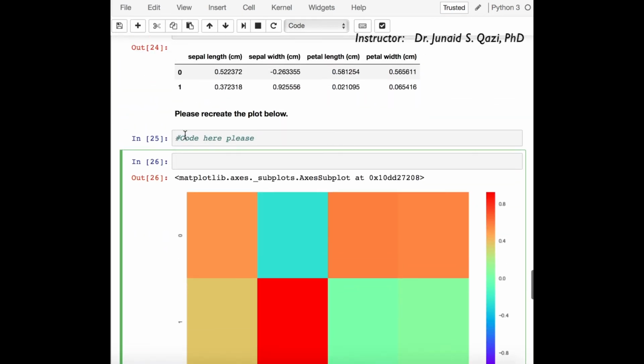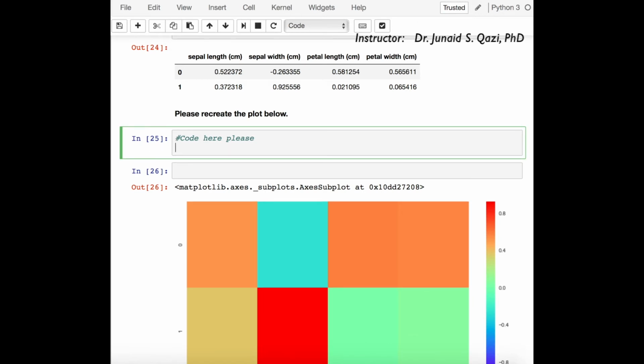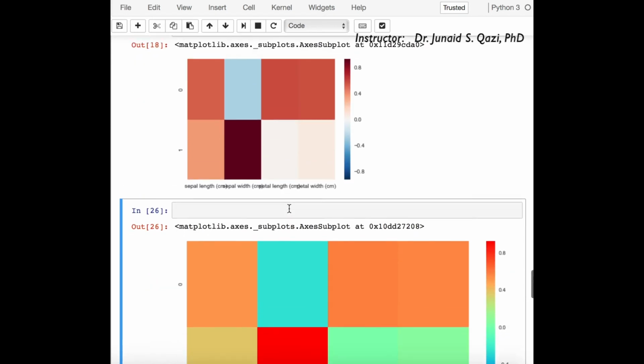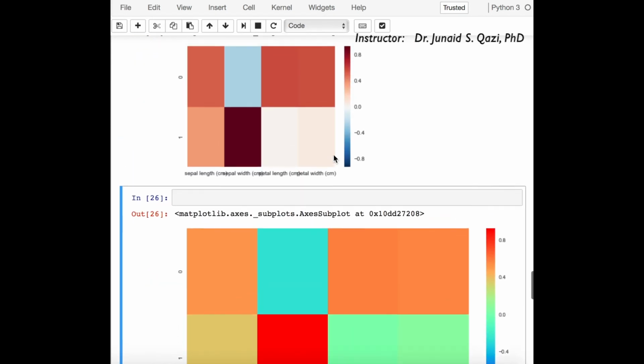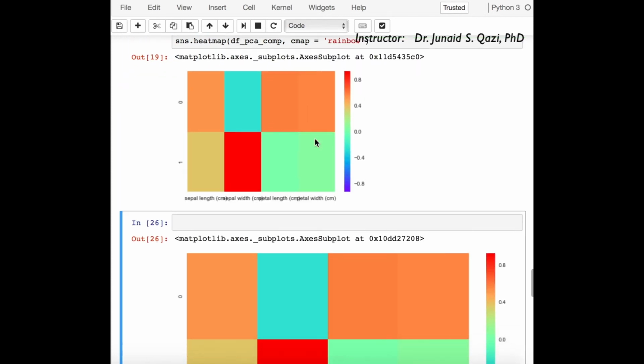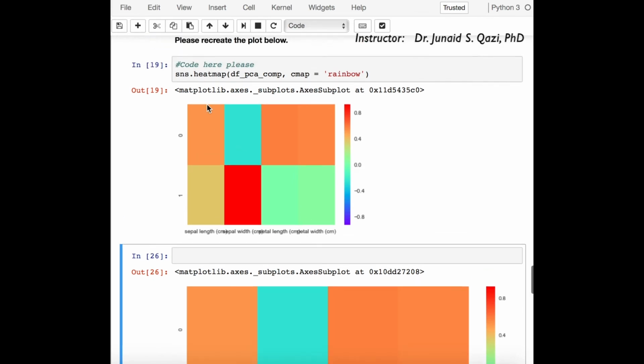So the next is, please recreate the plot below. So we have to recreate this heat map. We can use sns and call heatmap from sns, pass in the data frame and see how it looks like. Something similar, but the size is very different and the color scheme is not the same. So it looks like the cmap here is rainbow. So we got the same color scheme, but the size of the figure is not same.